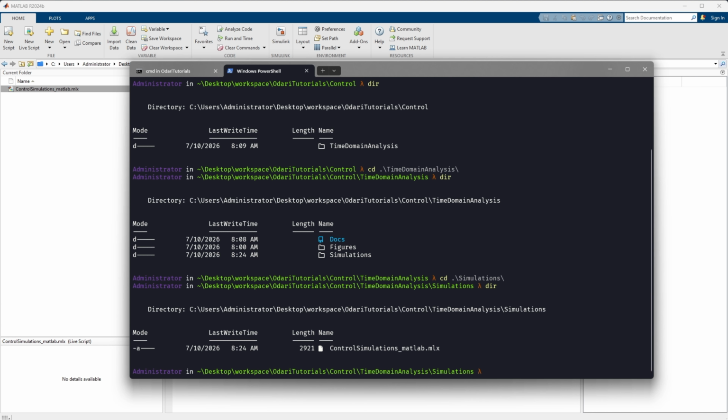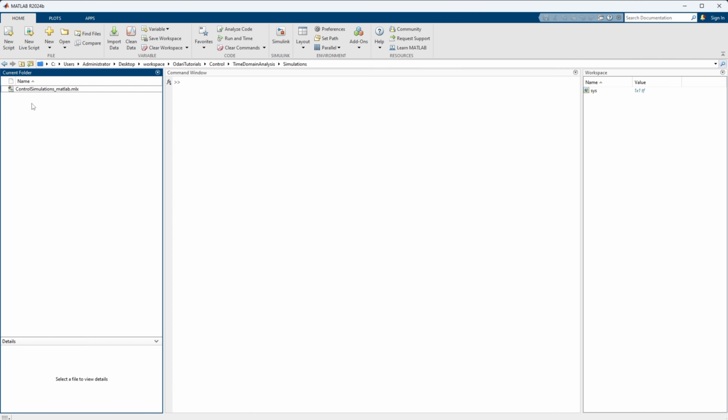Then I'll add another file for Python just right now. After doing the simulation using MATLAB, I'll show the other one, so you can use Python to do the same. So you see the control live script file. I can just click this file.